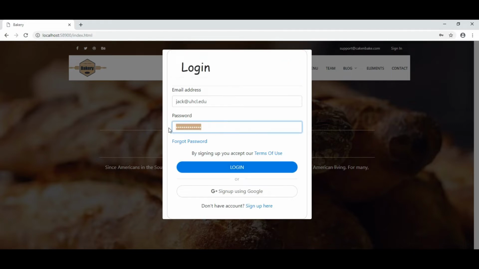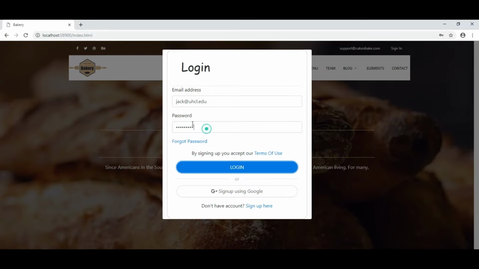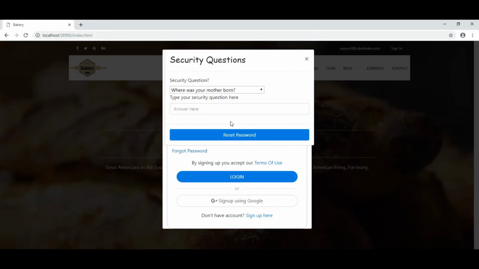Now suppose the user remembers the right password. Entering the right password does not allow the user to log in, because the user is locked. So the only way for the user to get into our web page is by clicking on forgot password. So the only way is to reset the password. The security questions are prompted.